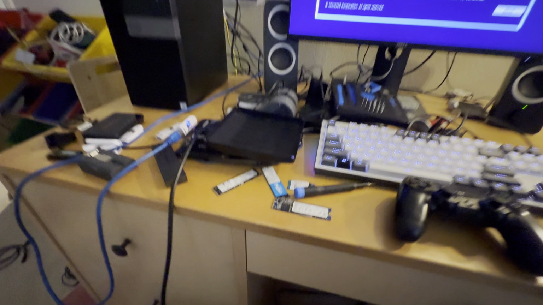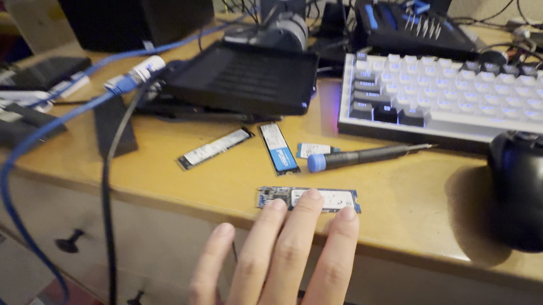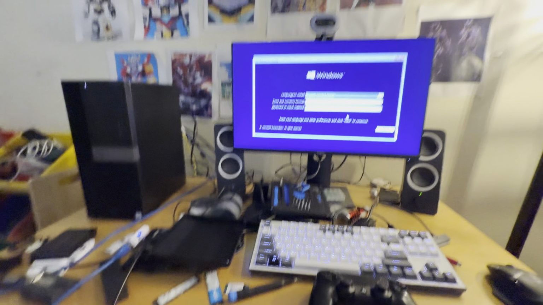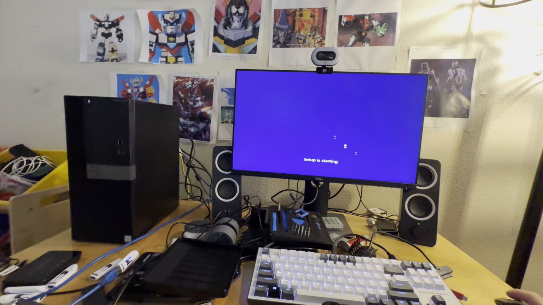I'm reinstalling Windows because I just swapped the SSD. This is the one that came in it, and I put in that SATA one from my HP laptop in here. So now I'm reinstalling Windows, Windows 10 to be exact.